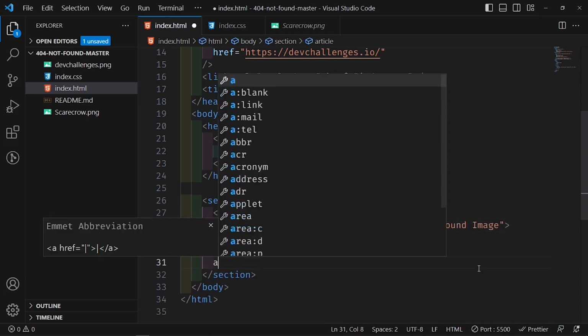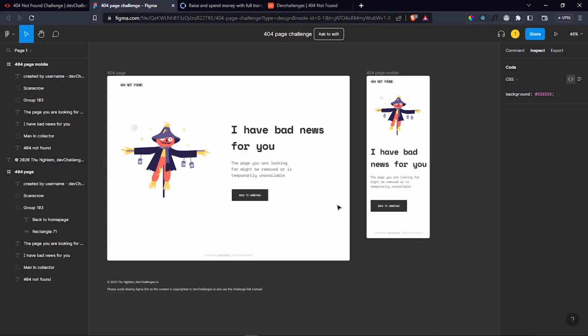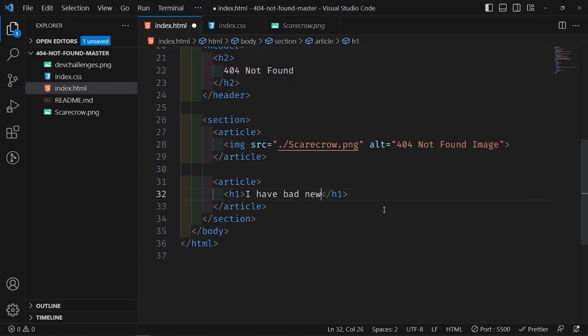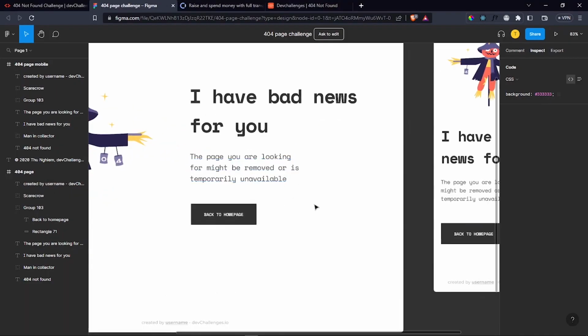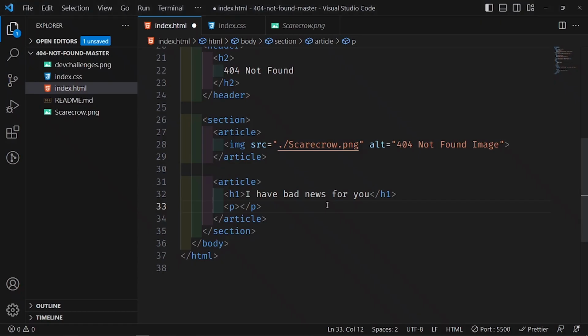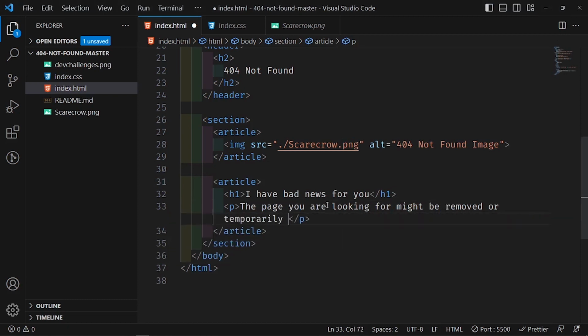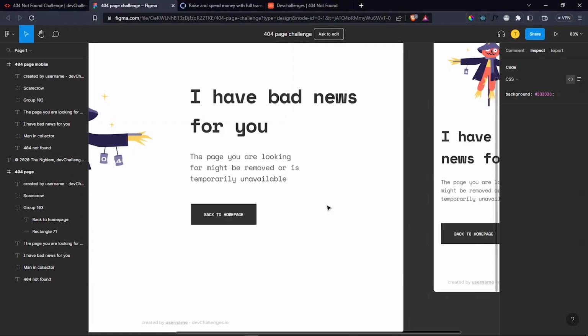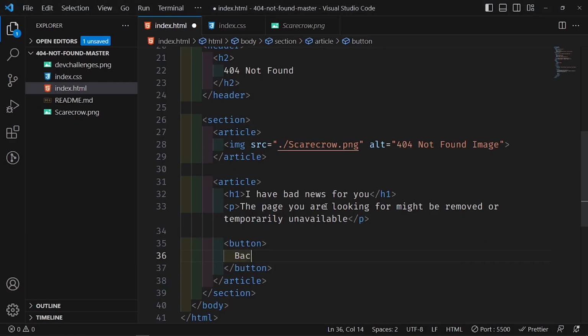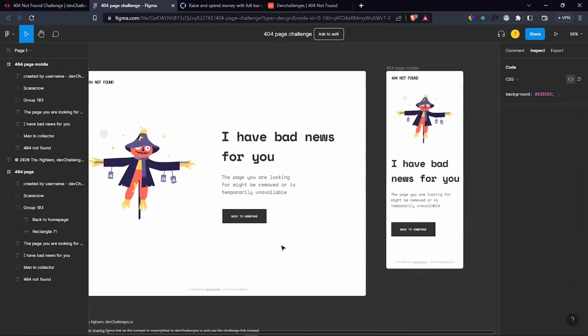And then below this article, we're going to have an h1 that says I have bad news for you. And then below this, we're going to have a paragraph that says the page you're looking for might be removed or is temporarily unavailable. And then below this, we're going to have a button that says back to home page. And that is the entire structure that we're going to need.